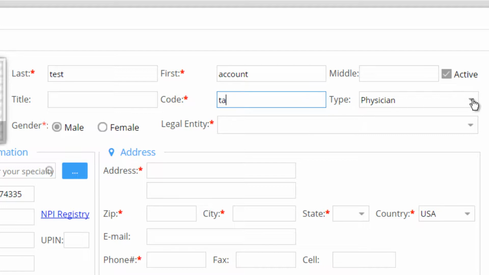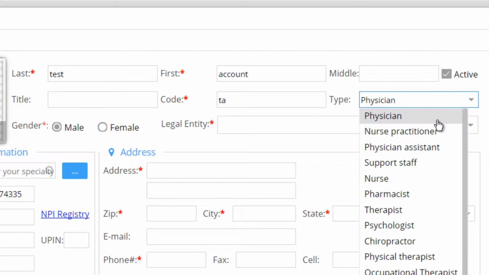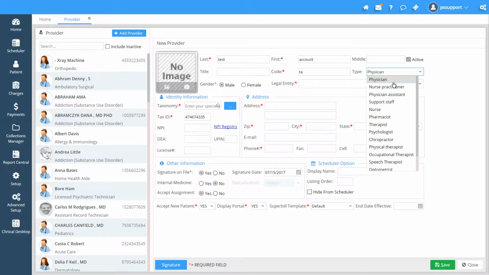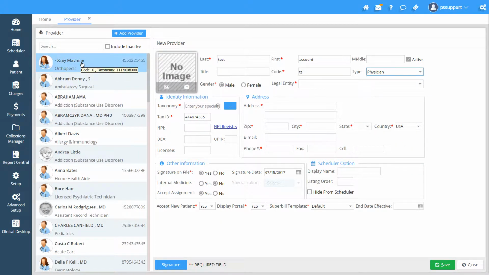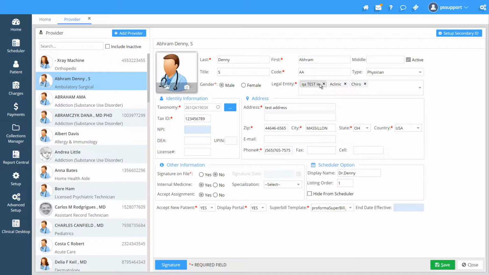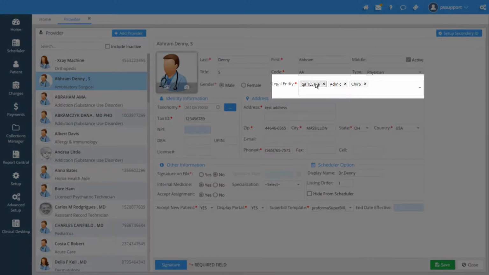From the Type drop-down, you can select different types of providers, like whether the provider is a chiropractor or assistant physician. If you want to set up different types of equipment that you want to display as a dummy provider, you can also do that. Enter in the other information like gender, address, and contact information, and legal entities.